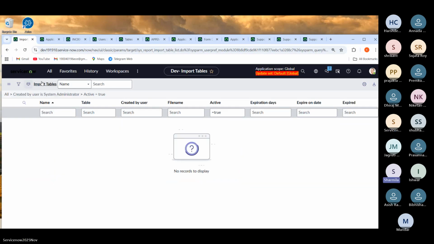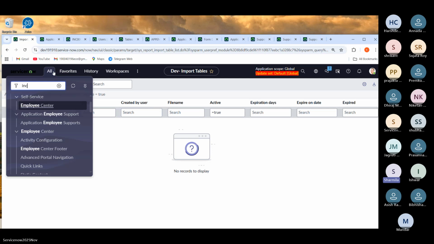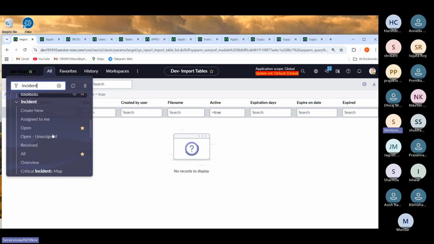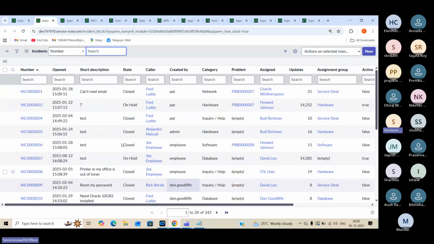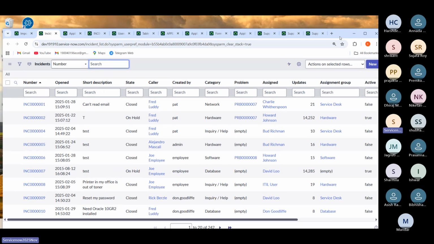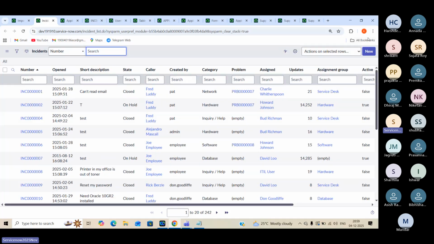Even if I just open the list view of the Incident table, it will show me around 242 records. These are all the test records which I have created, so the count will be different for you than for me. You should only think of the concept and just verify whether it's working or not. That's it. Any other doubts?